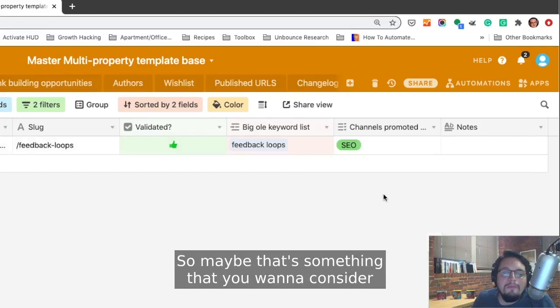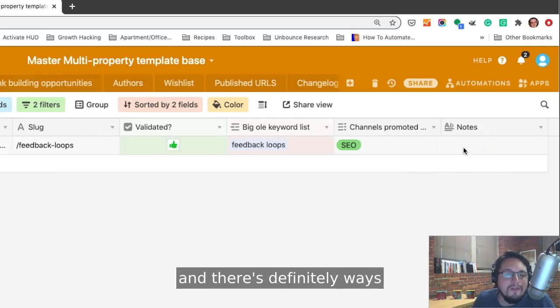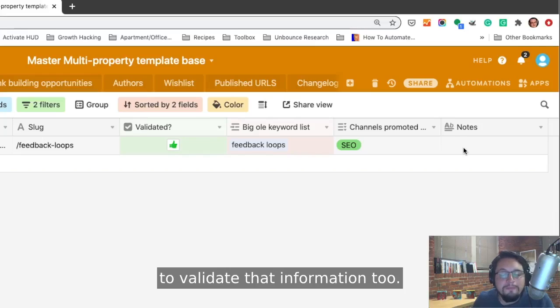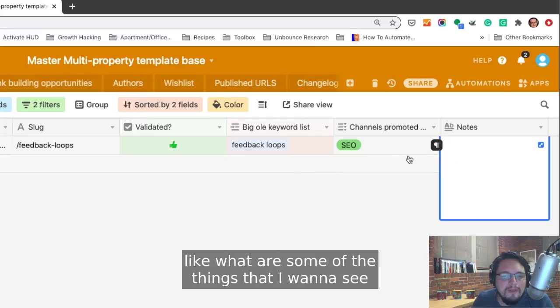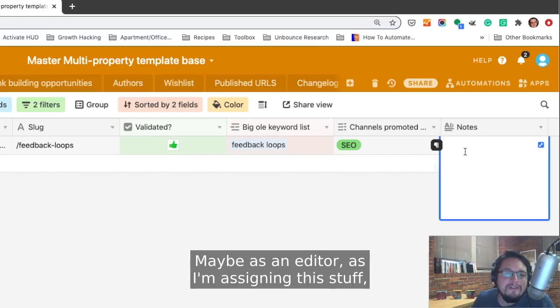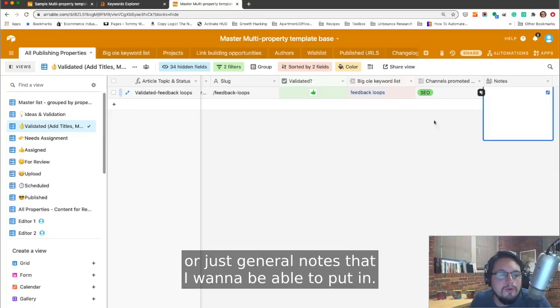So maybe that's something that you want to consider as you're going to validate subjects. And there's definitely ways to validate that information too. And then from here, I might also add some notes, like what are some of the things that I want to see out of this? Maybe as an editor, as I'm assigning this stuff, I've gotten some really interesting research along the way. Maybe I'll add that in here, or just general notes that I want to be able to put in.